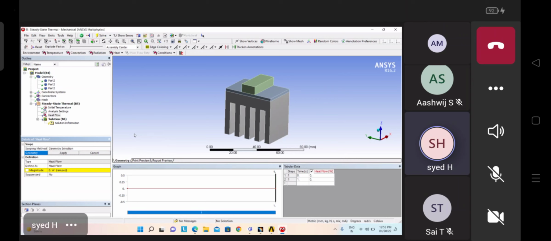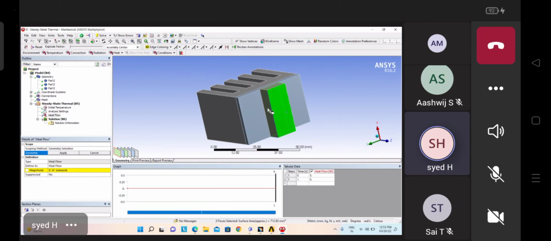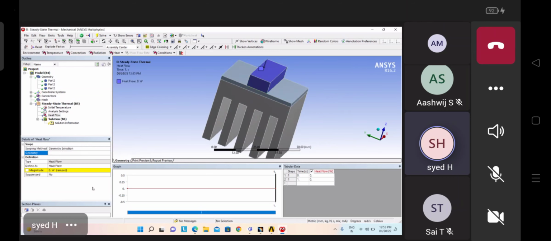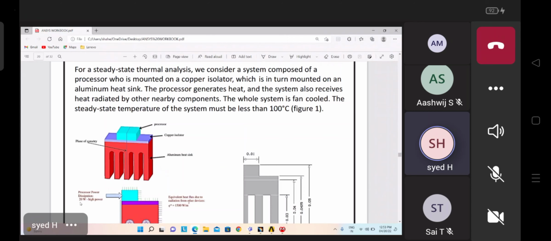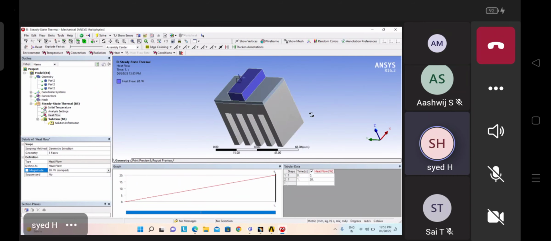Heat flow will take. Okay, heat flow, and from the just select the spaces. How much heat is generating here? It is 20 watts. Okay, 20 watts it is generating here.